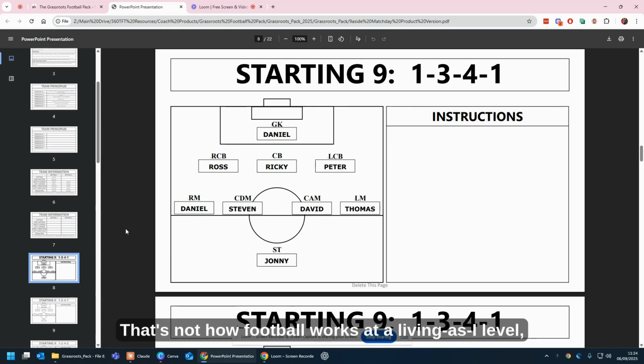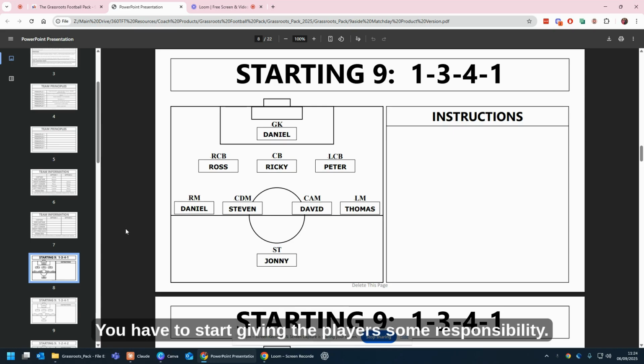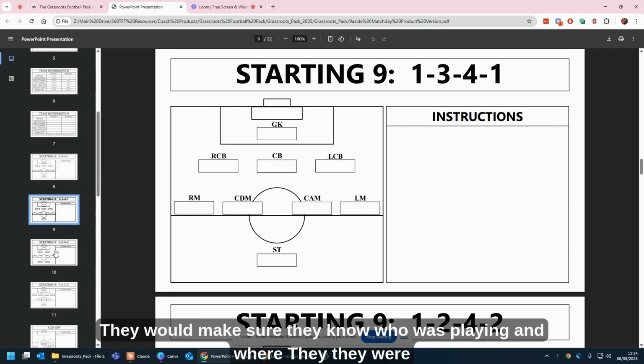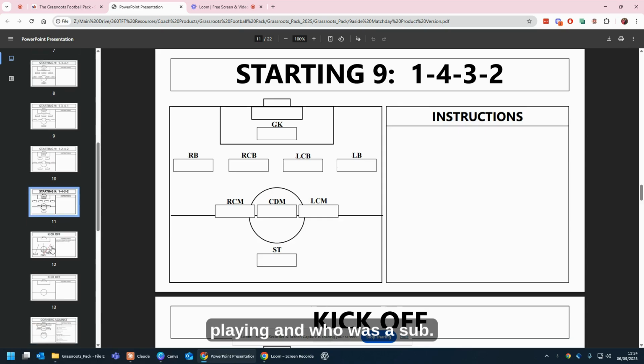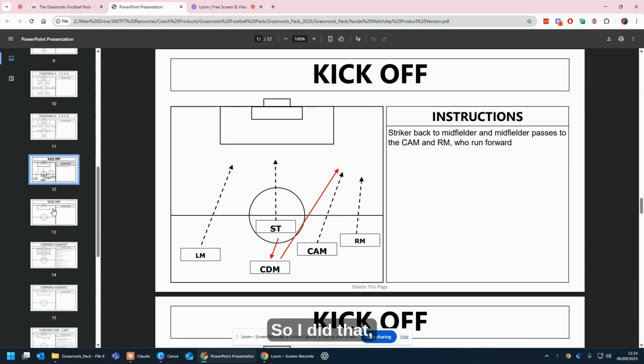That's not how football works at 11-a-side level, in my opinion. You have to start giving the players some responsibility, and information. They take ownership, they feel part of it, and they grow in their leadership and responsibility skills. So they would have a look at this on arrival. They would make sure they know who was playing, where they were playing, and who was a sub. You could even define kickoffs if you wanted to. I did that, and you can plan that with your team.